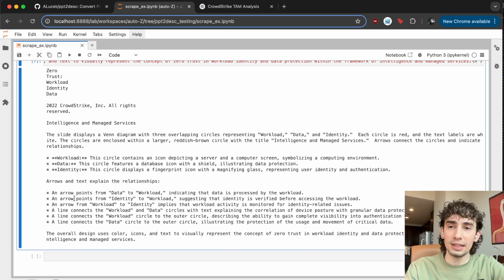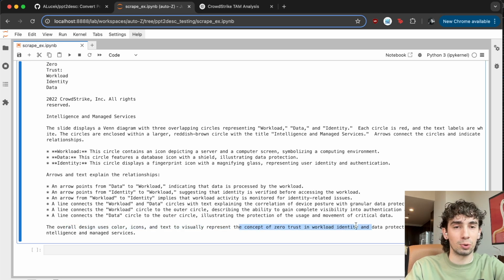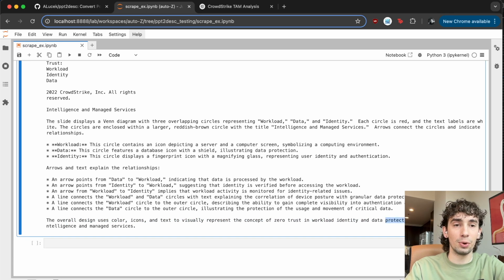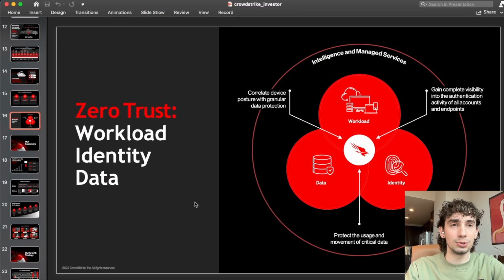So we can see that it is identifying the different arrows pointing from different parts on the screen, saying that it suggests things like identity is verified before accessing the workload. And we can see that the overall design use, colors, icons, and text represent the concept of zero trust and workload identity and data protection within the framework of intelligence and managed services. Pretty much exactly what we were able to glean and interpret ourselves from this presentation.